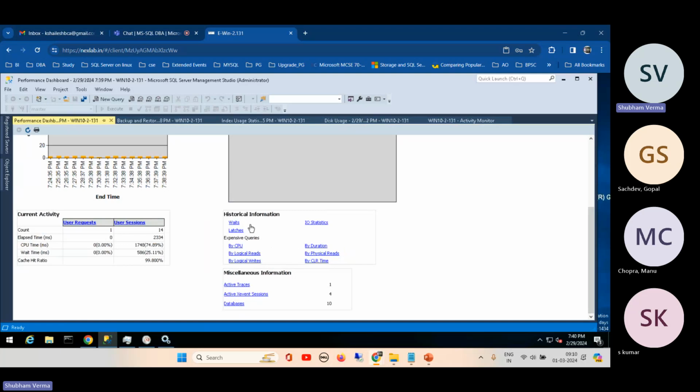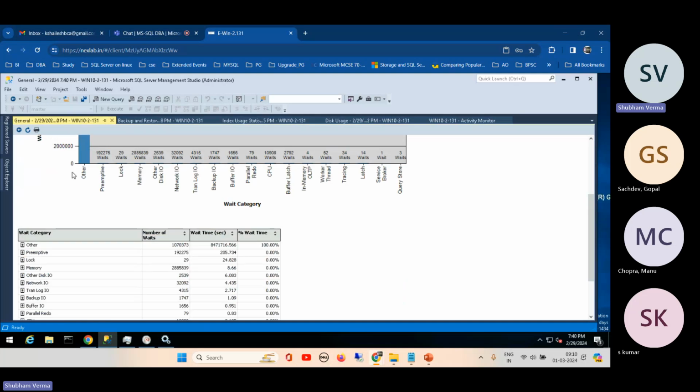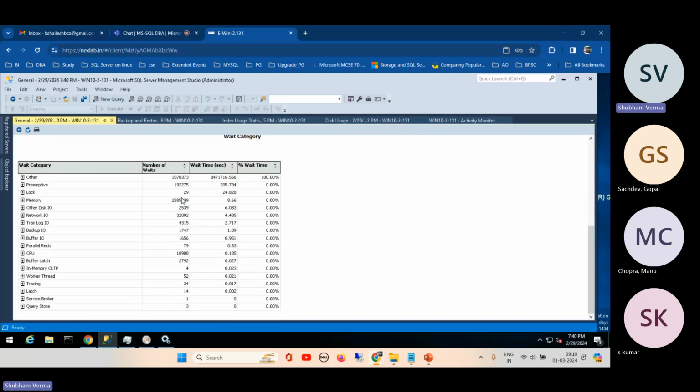So let's see an example of wait stats. We can also see from the query side. So these are the waits. Mainly we have 222 wait types basically. I can show you later with the query. So here you can see latches and trace, and all the categories.